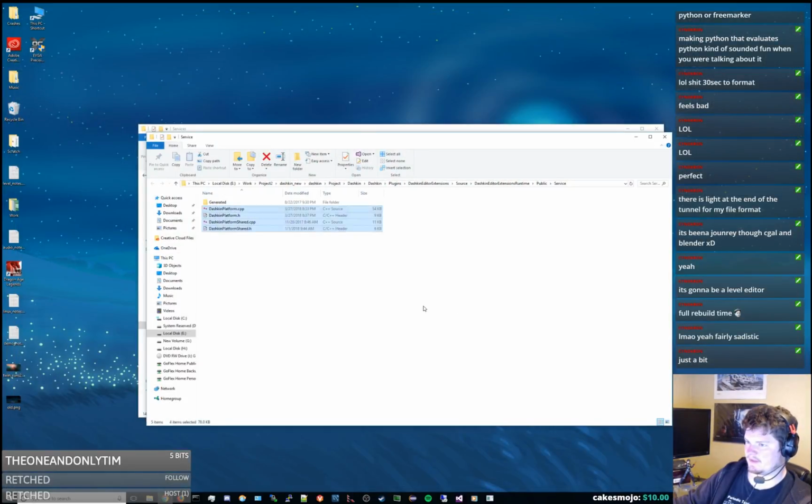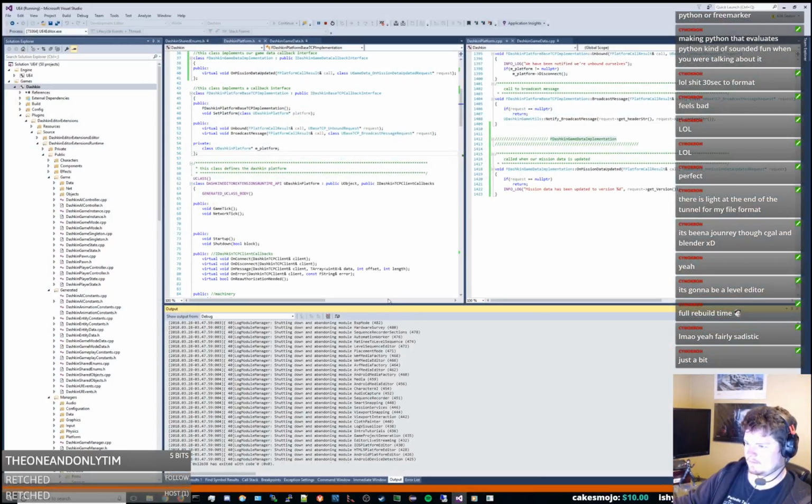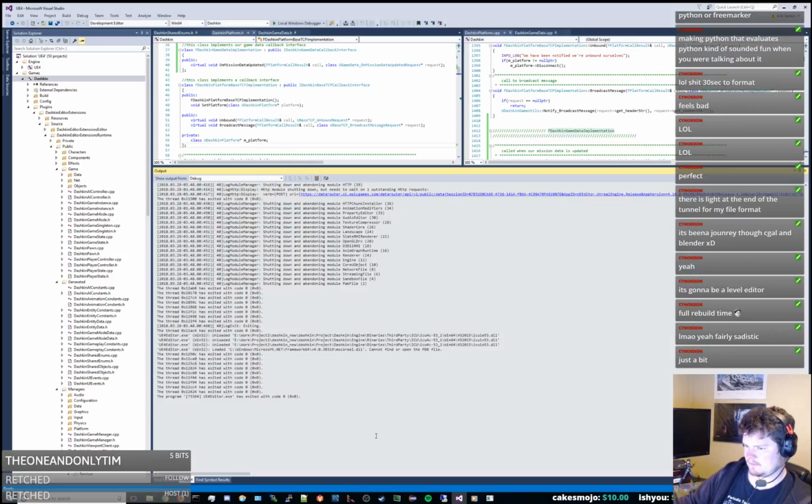We don't need to save that level. So that worked. So we have a game push notification to clients with new mission data.